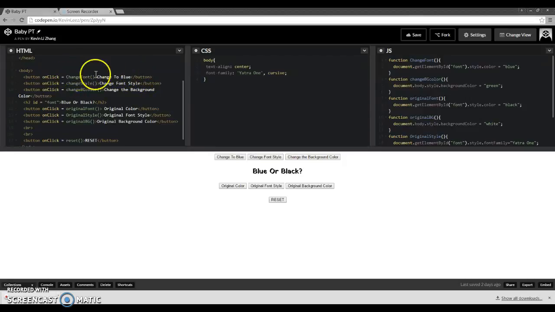The function is located in JavaScript. So this change font, we need to find it. Here is the function change font. The format is document.getElementById, and in the parentheses it's font, because what I want to change is the text of blue or black, and in the heading I just added the ID. This way it will have this specific ID, so whenever I get the element it will always call this. Then style.color equals blue, so it will change the color to blue. And then the same for all the other buttons.